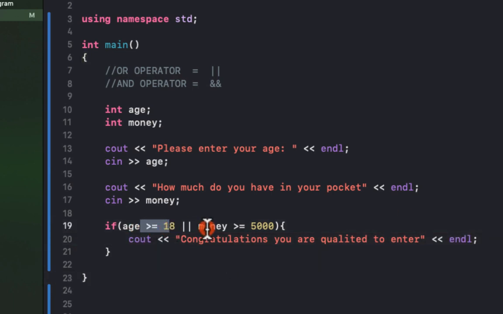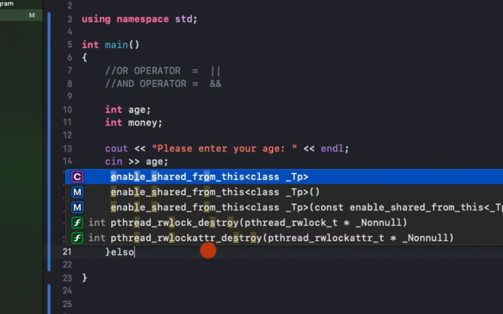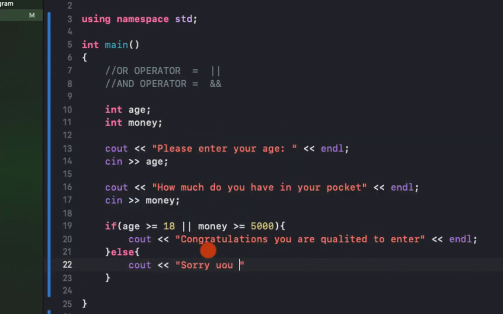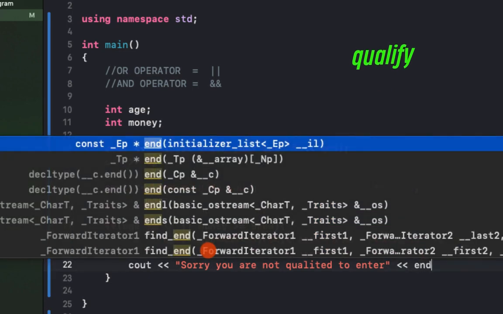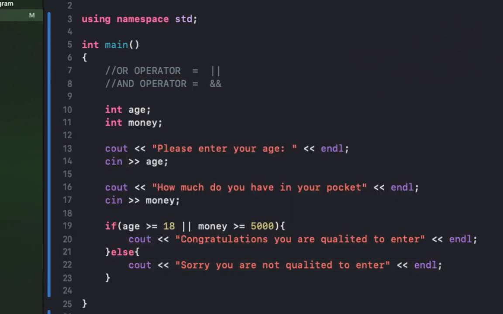If any of these conditions are true, then this code will be executed. So if both of these conditions are false, then what would be executed? Then we write our else statement. Else, we do cout, "Sorry, you are not qualified to enter." All right, so by doing this, I think we are good to go.